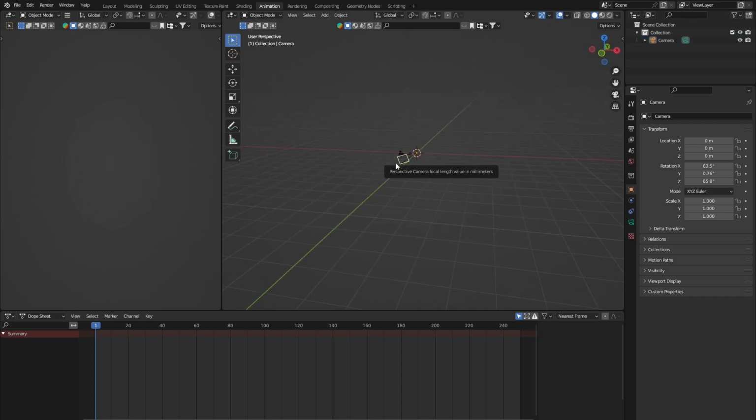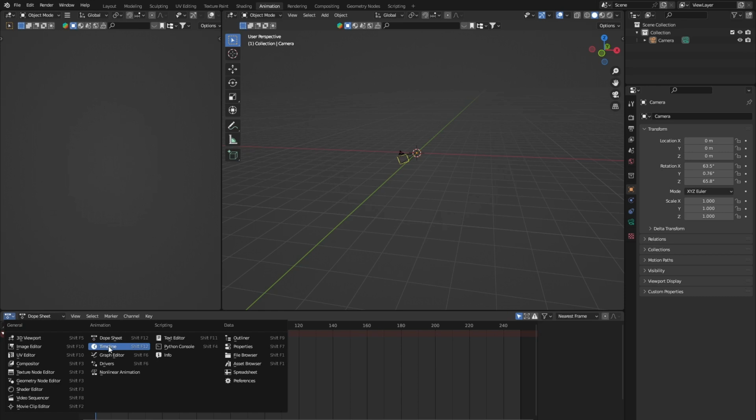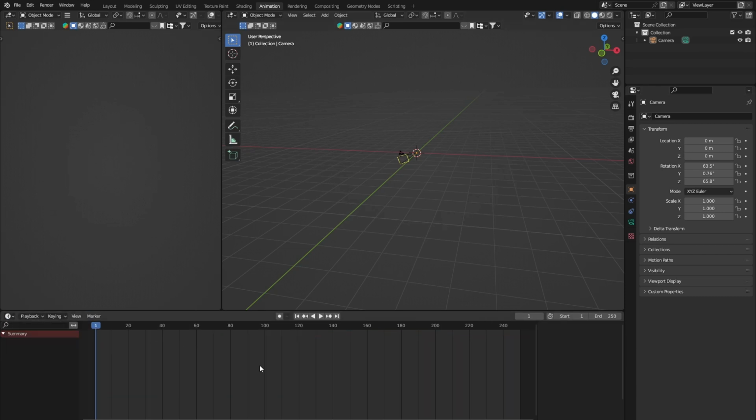Now the most basic stuff that you need to know about animating is these things, and this whole panel over here, which is the timeline. Right now it's a dope sheet, but this is the timeline. The first thing you need to do is turn on this key over here. It's called auto keying. This is going to save you a lot of time, and it's basically a lifesaver.